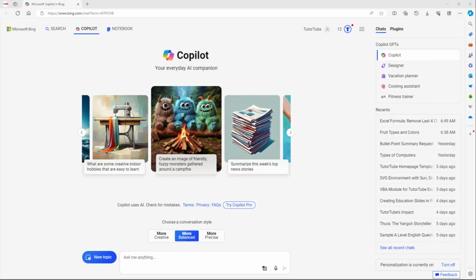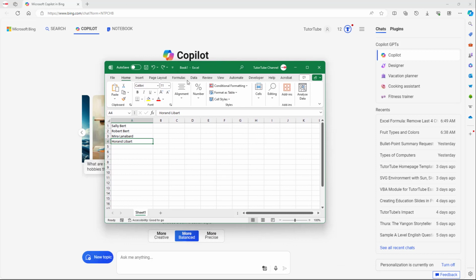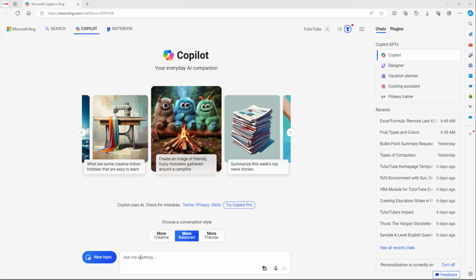So what you can also do is you can ask Copilot to write Excel formulas for you. For example, over here you can see that I have this particular data right here. And let's say I want an Excel formula in order to remove the last four characters from these cells right here.